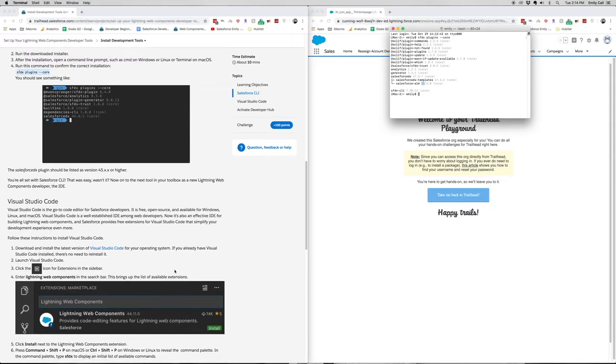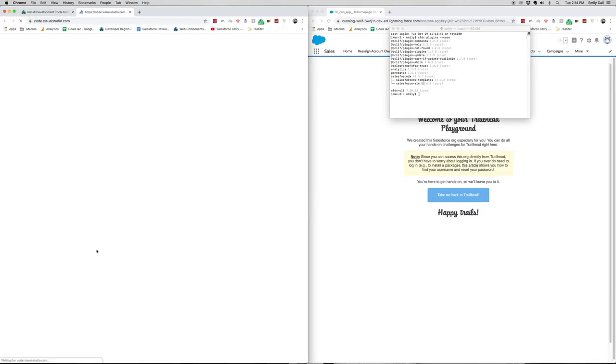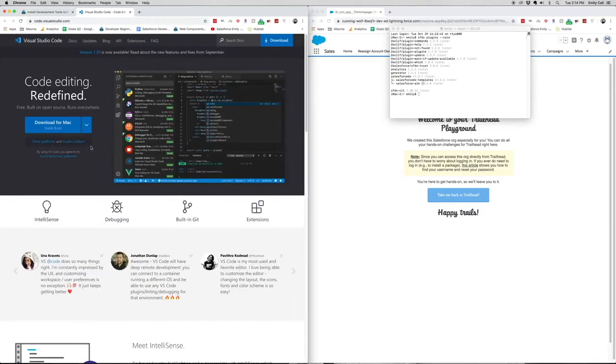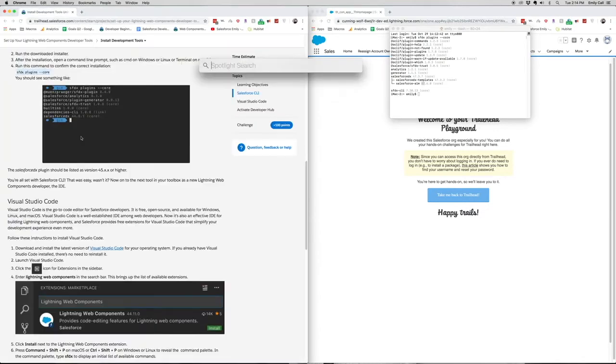Alright, the next thing you're going to want to install is your Visual Studio Code, which is a similar thing. You click on the link provided in Trailhead and you download it. I've already downloaded it, so I'm going to open this up.